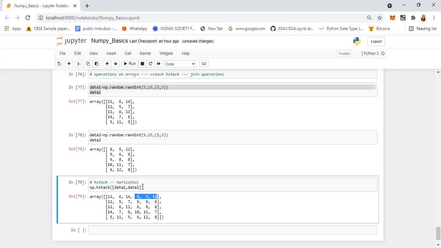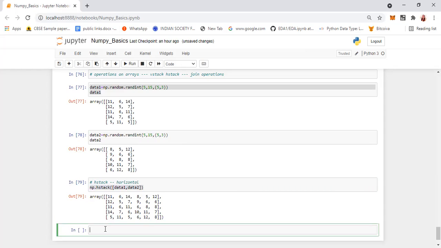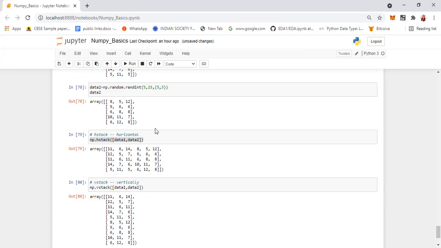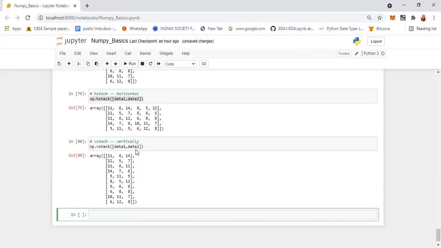The same thing you can do vertically also, using vstack, which will join vertically. Instead of hstack, you will just give vstack. So 8, 9, 6, 10, this is your first row, that will be added with your second row. So this is vertical stacking.